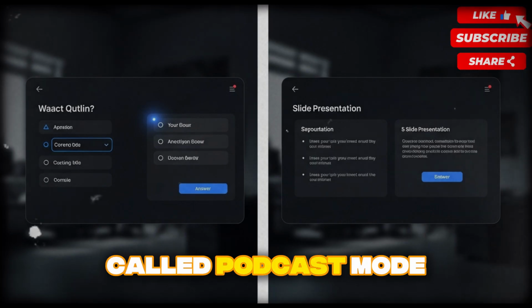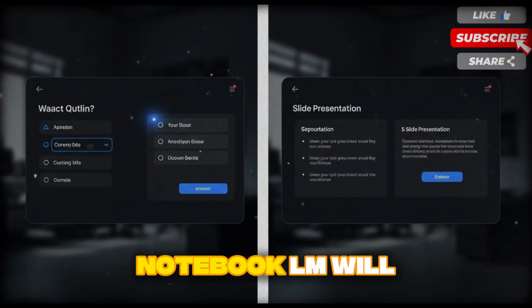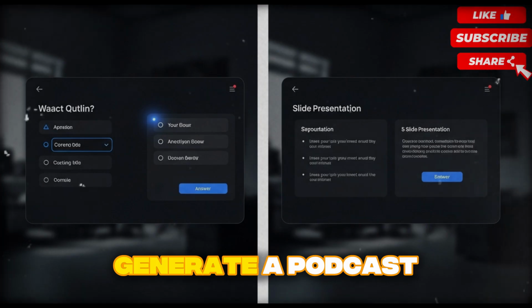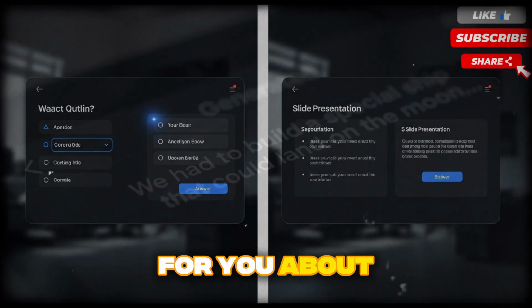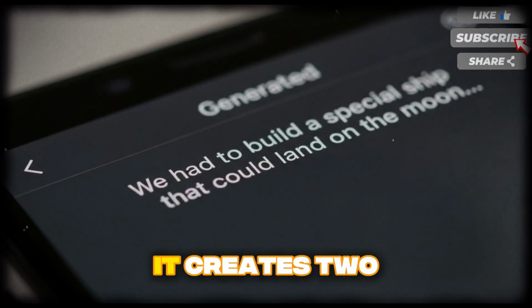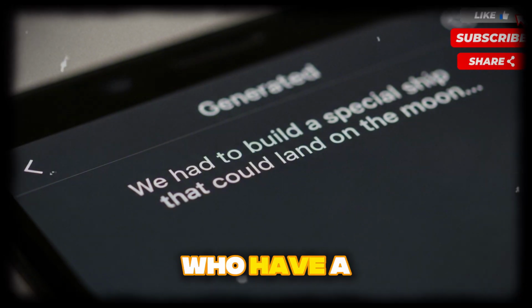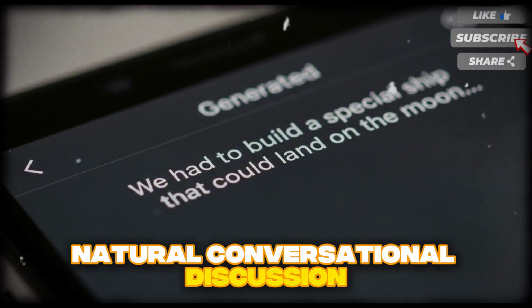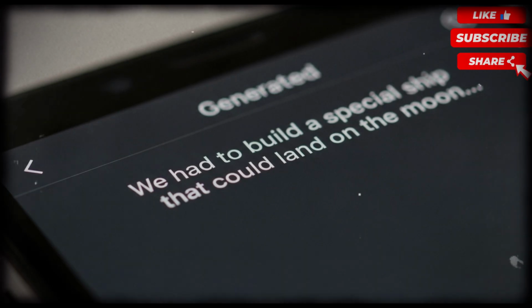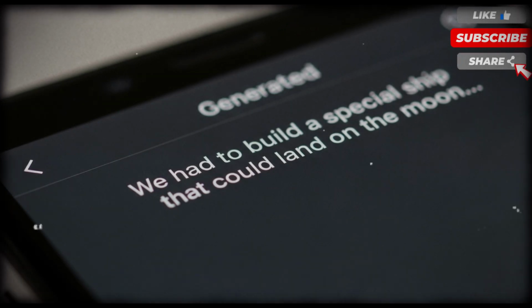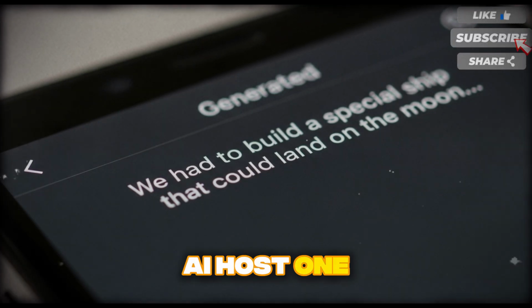It's called podcast mode. NotebookLM will literally generate a podcast for you about your documents. It creates 2 AI hosts who have a natural conversational discussion about your material. Let's hit play.